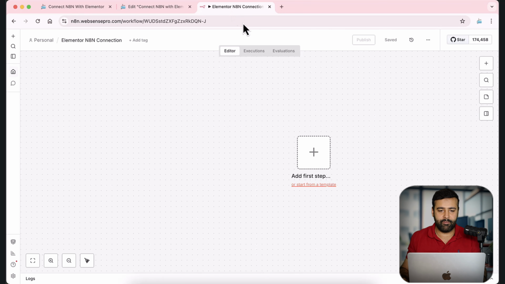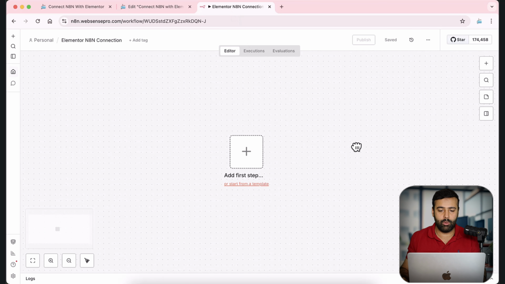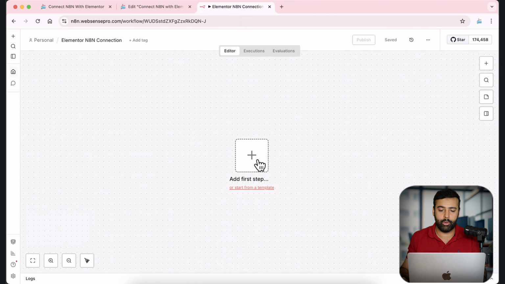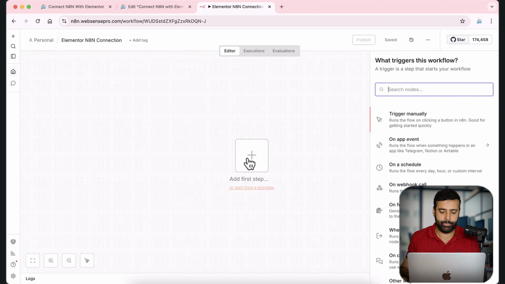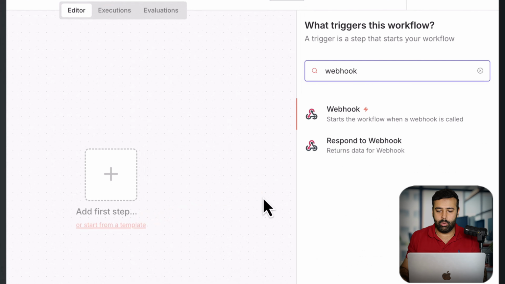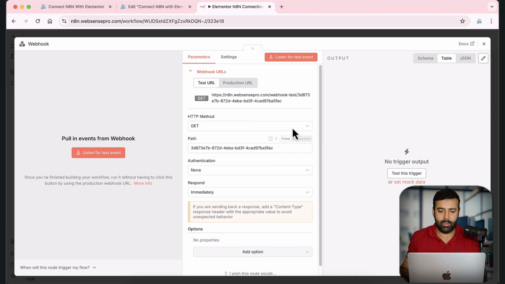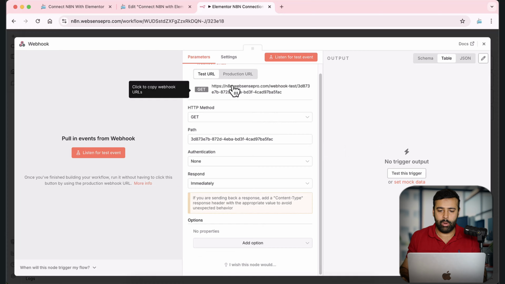Now, I do have this workflow, the blank workflow, where we will be adding the Webhook Node. So click on this plus sign, search for Webhook, and here you can see we have this start the workflow when a webhook is called. So I'm going to add that, and this is our webhook URL.